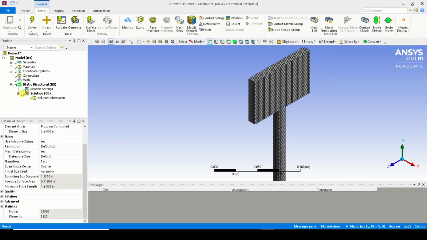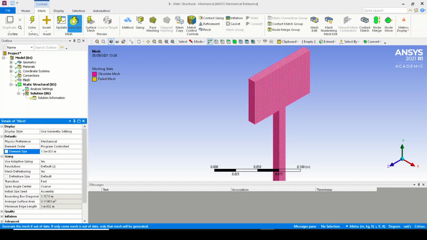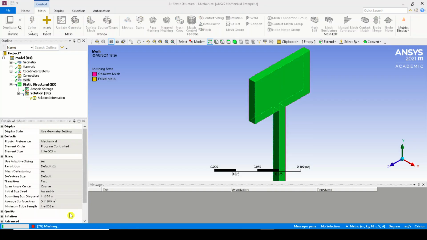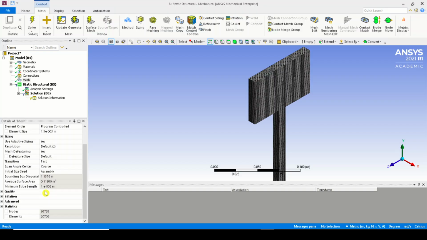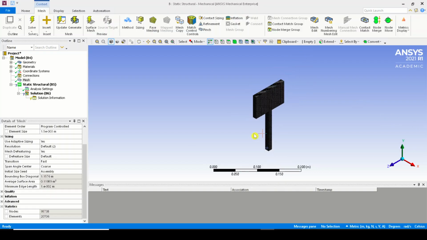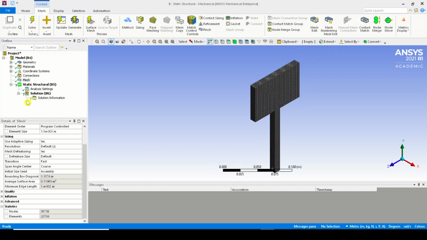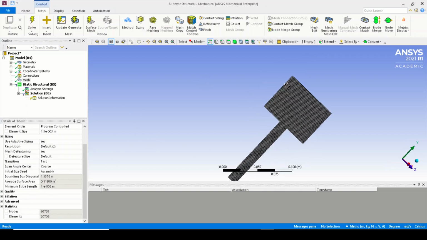So I'll just make it 1.5e-3 and see. And you know, it's better to perform multiple simulations with different mesh sizings. That will probably help us to give better results. Okay. Now since this is a very conceptual basic study that we are doing, I'll just go with this mesh that I have.